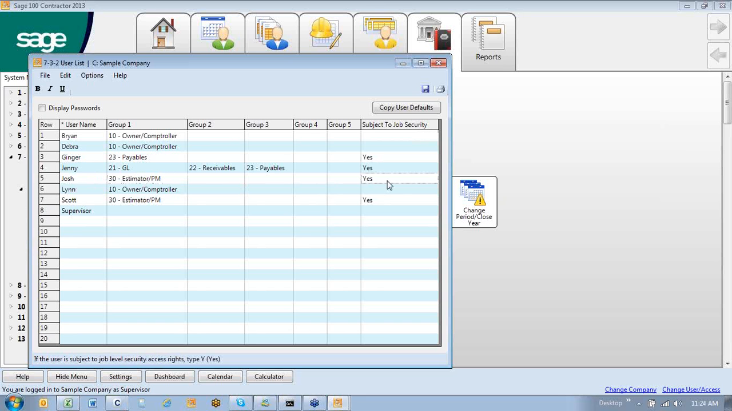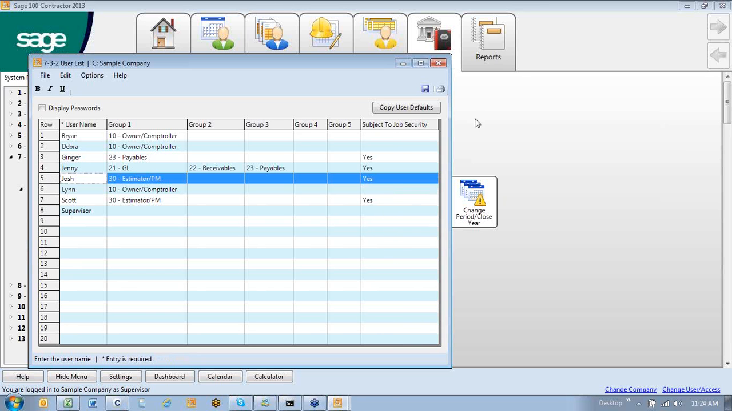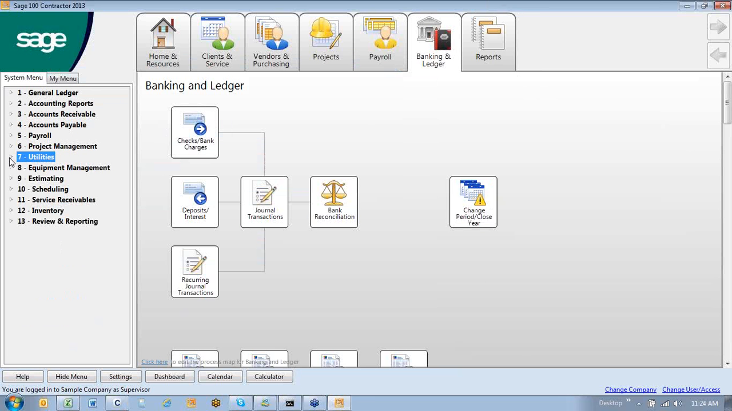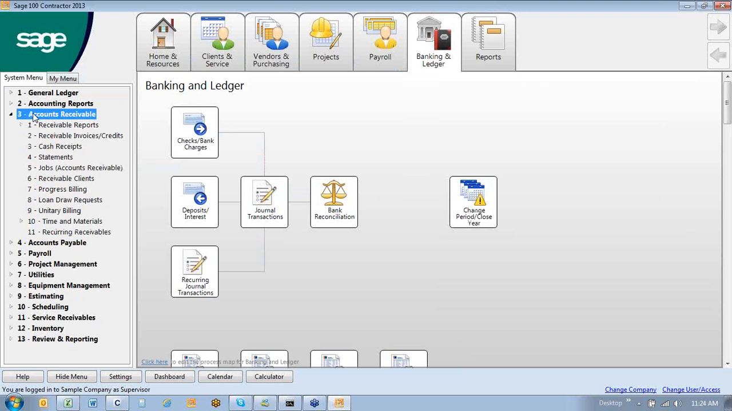I don't want him to be able to pull up a job cost journal or bonding report or job status report that shows information about Scott's jobs, or even go into the job record itself and see AR related information. So to prevent this, I can put a yes or a Y in the subject to job security column next to Josh's name. Close that. The next step, once I did this for every user that I wanted to have this job level security on, I'd come into 3.5.